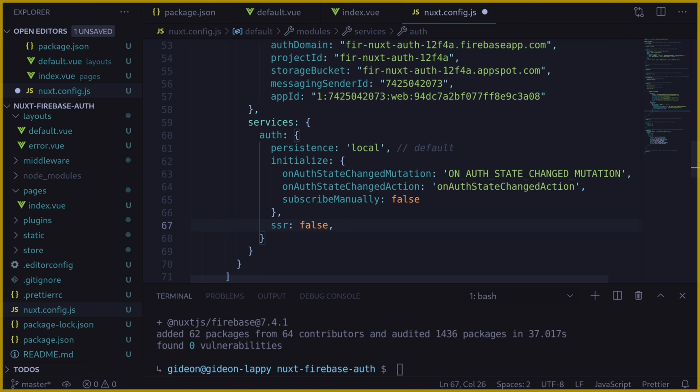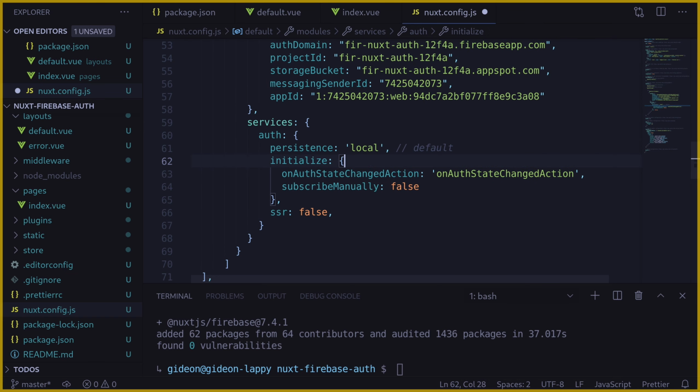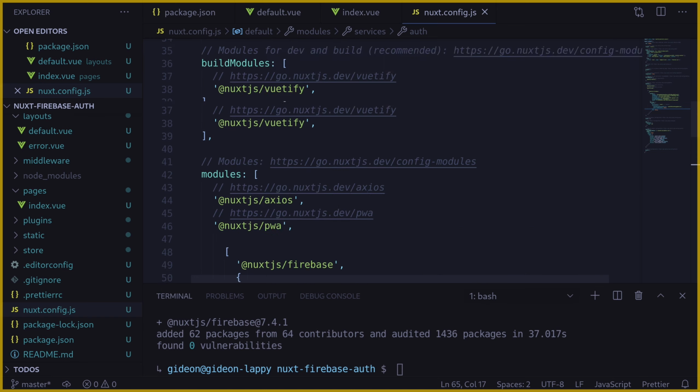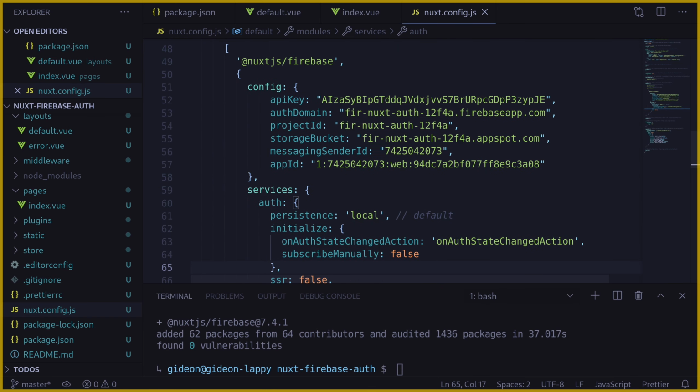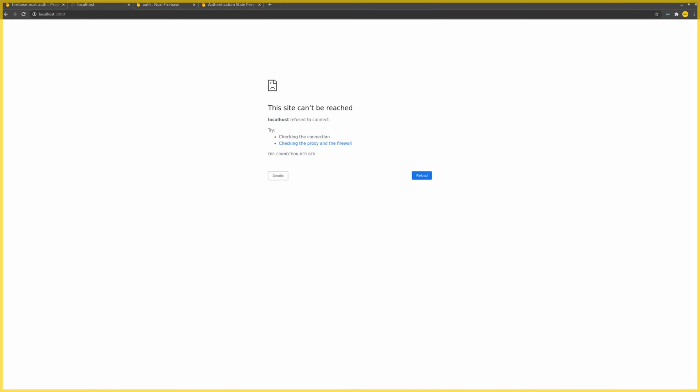We can keep this as it is, but we can just remove this mutation here. I think we only need the action. So let's just remove the mutation, and I think that is all that we really need. We're not going to use any other Firebase services at this stage. So if you've done that correctly, then Firebase is now probably active in our application.